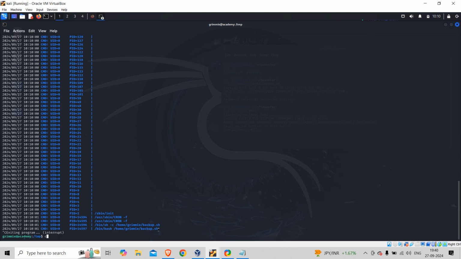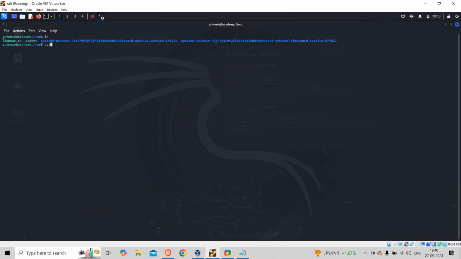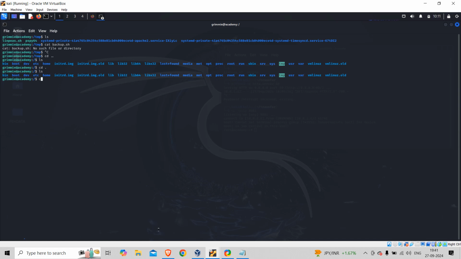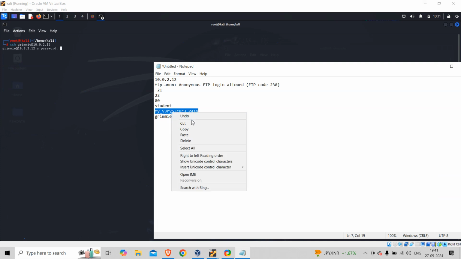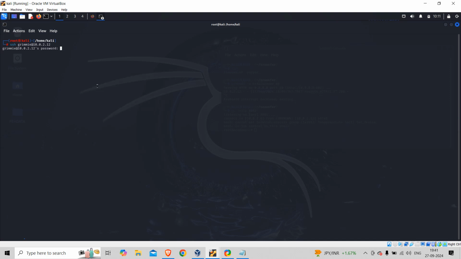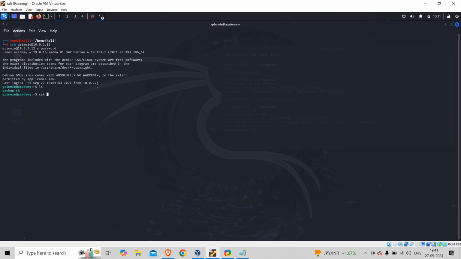Okay, so now we'll simply do cat backup.sh, or we'll come out from the temp directory and type cat again. We are still in that directory only. Let me type exit. Connection refused, no issue. We'll make the connection again using this password, my v3 underscore 4 pass. That's it. ls, cat backup.sh.